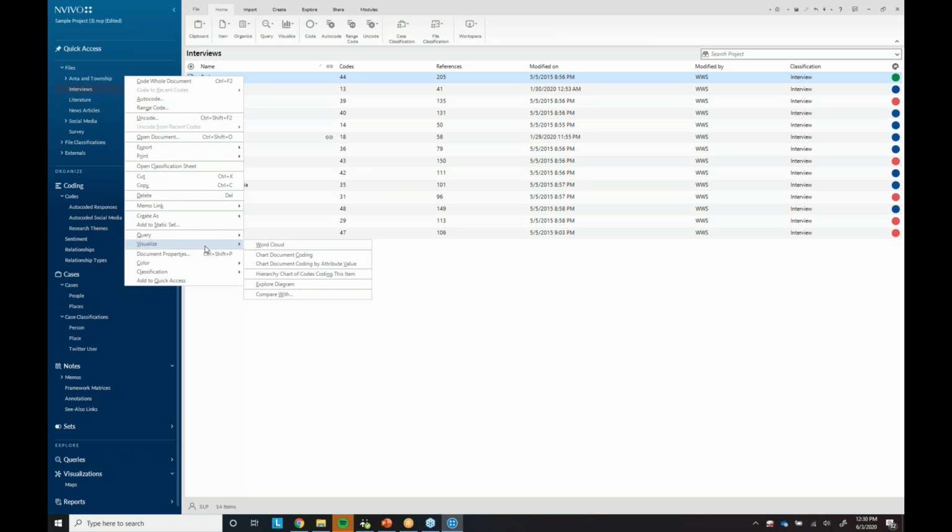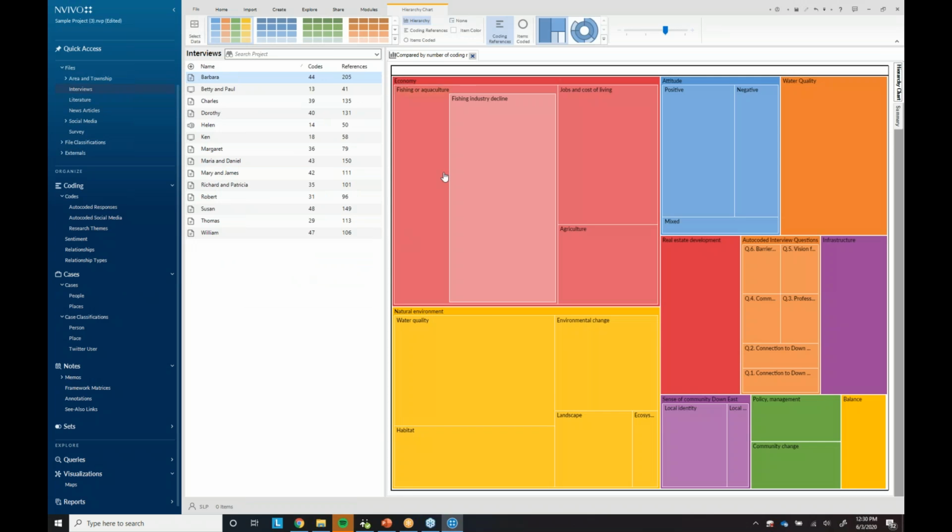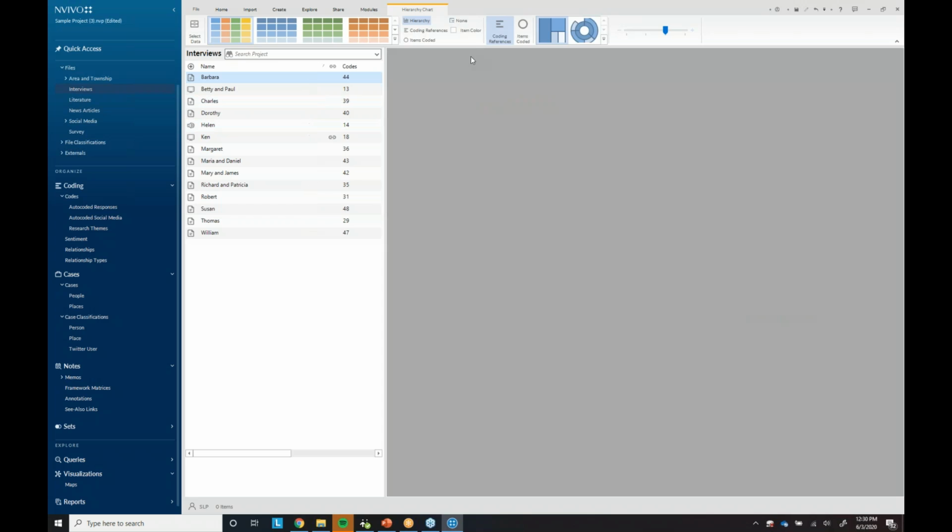Another chart some people like is a hierarchical chart. So if I go to visualize again, I'll ask the software to create a hierarchy chart. And again, it shows me, based on the coding in Barbara's interview, the top code here and the subcodes underneath it. But again, I could make this on anything and more than just one interview.